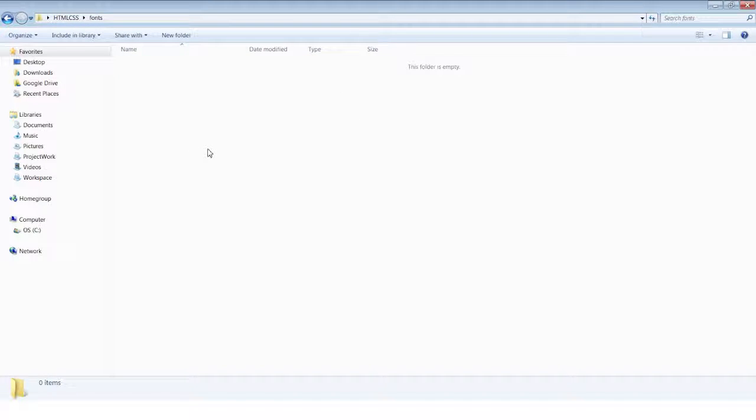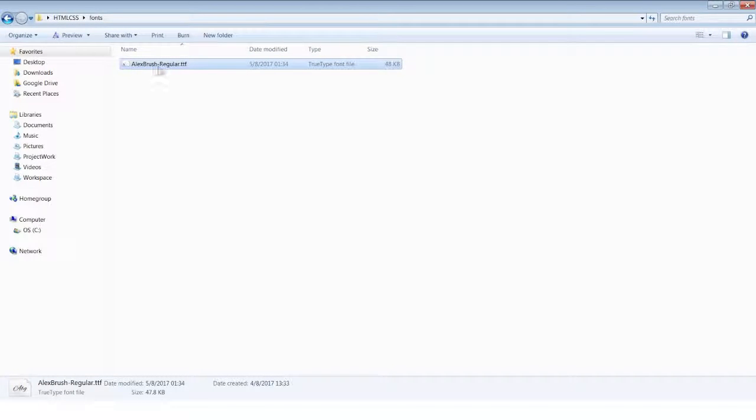So I'm going to double click to go in, right click, paste it, and I'm going to rename it a bit because this seems a little bit long. So I'm just going to call it Alex Brush. Yeah, that'll be fine. Okay, so I've renamed the file to alexbrush.ttf.